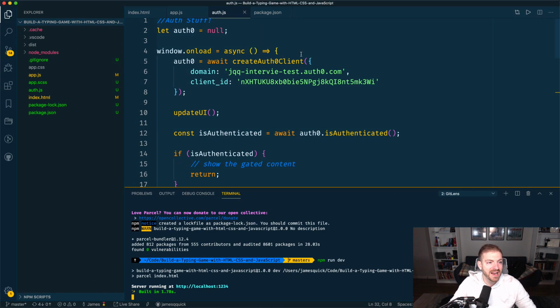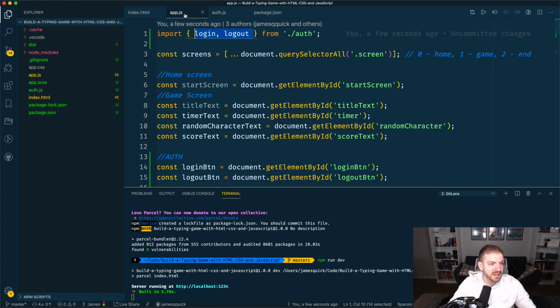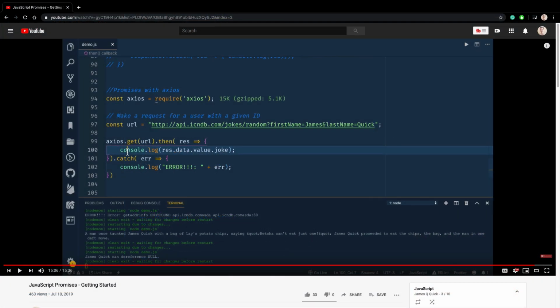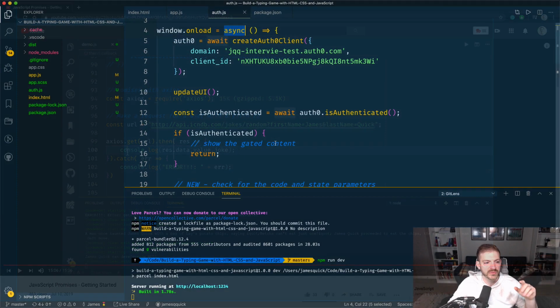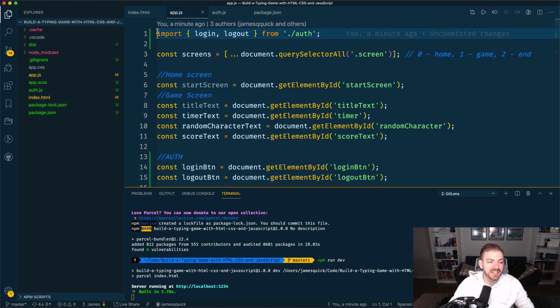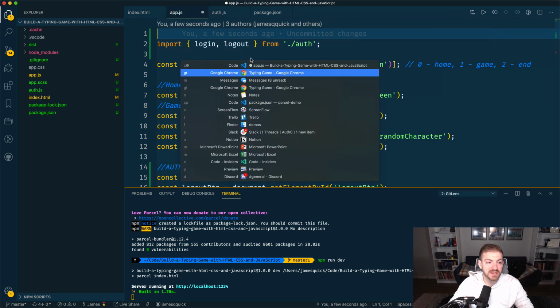Turns out inside of auth.js, I'm using async and await. If you're not familiar with that, it's a way to handle asynchronous JavaScript built on top of promises. I've actually got a video that you can check out right here on promises as well, so I'll link to that video. But those things aren't supported by default without doing one extra import inside of my JavaScript file.